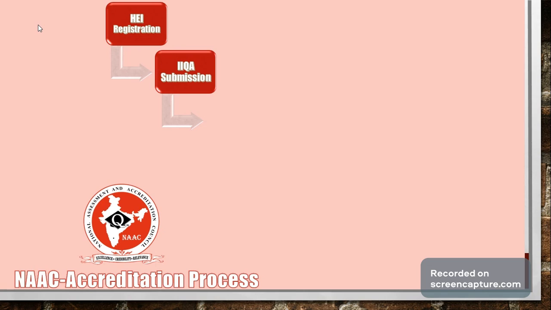The next step is related to the SSR, that is SSR submission. Here SSR means self-study report. On receiving the IIQA acceptance, the institution works towards SSR submission. Accordingly, this is a form an institution has to fill up. It contains different types of metrics and different relevant documents that the institution has to upload on the website.